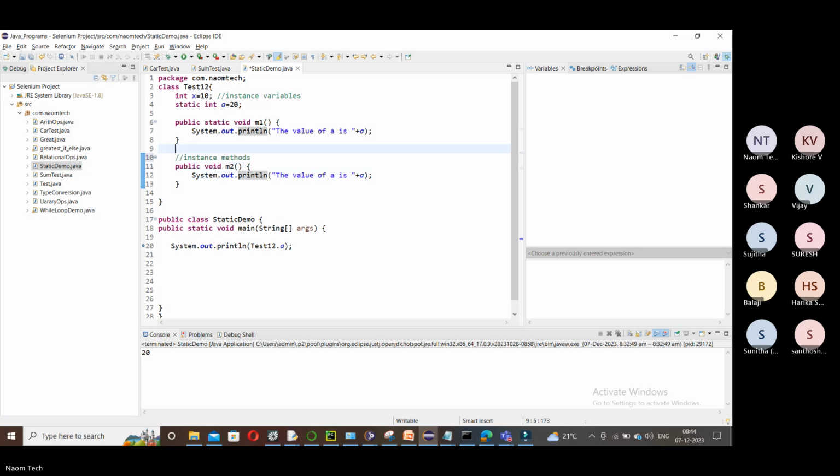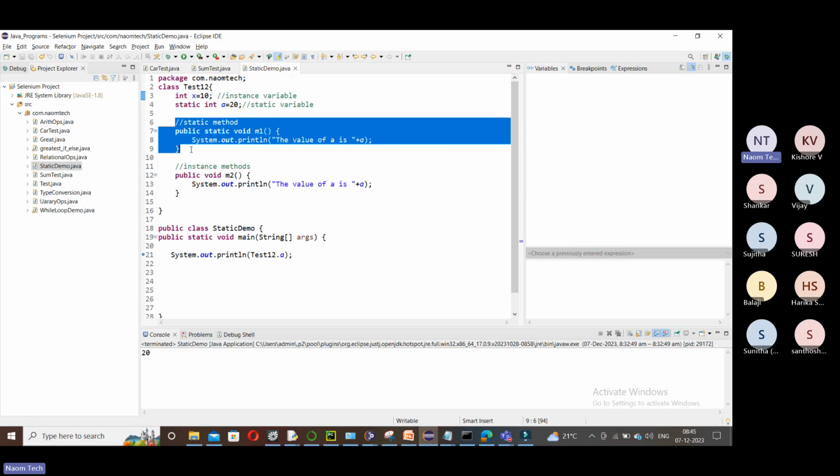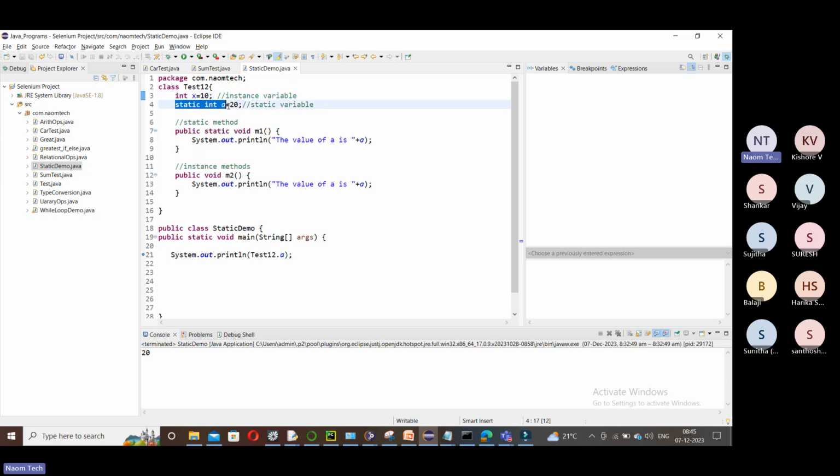Okay. And this is a static method. And this is a static variable, right? By looking at that itself, you can easily understand, but I'm just giving a comment. Static variable. That's fine. So now the difference is if it is a static method, I don't need to create an object to call this. If it is a static variable, I don't need any object to call this. Now you see here the example.